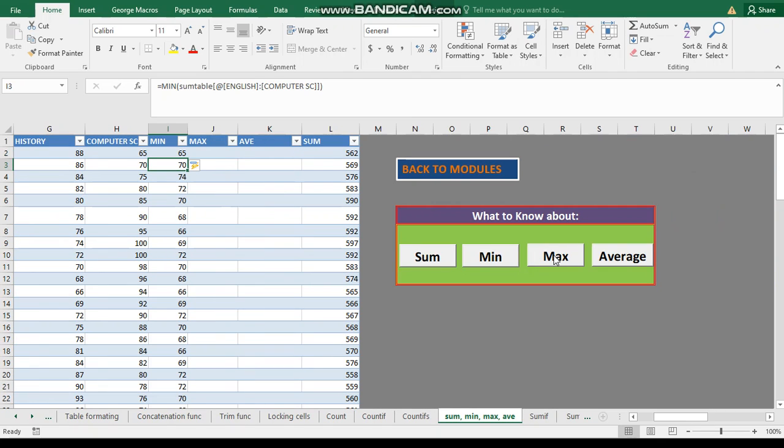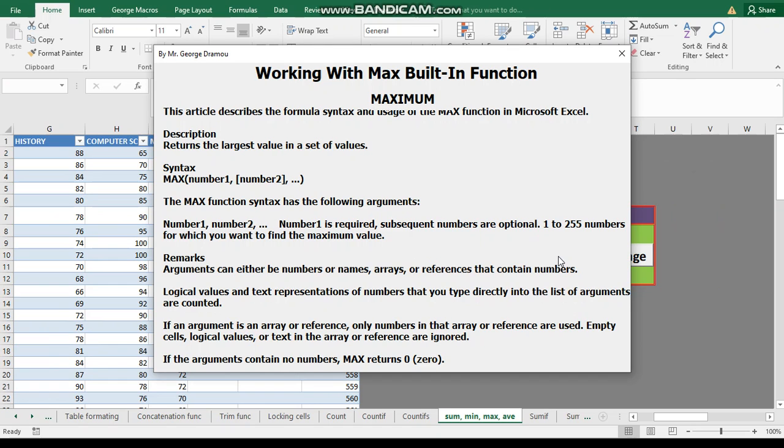That's the maximum. Taking the definition of the maximum, clicking on it, it is also a built-in function. This article describes the syntax and uses of the maximum function. It returns the largest value in a set of values, the highest, biggest value. So we close the link. Take your time, read it very well and know it carefully.